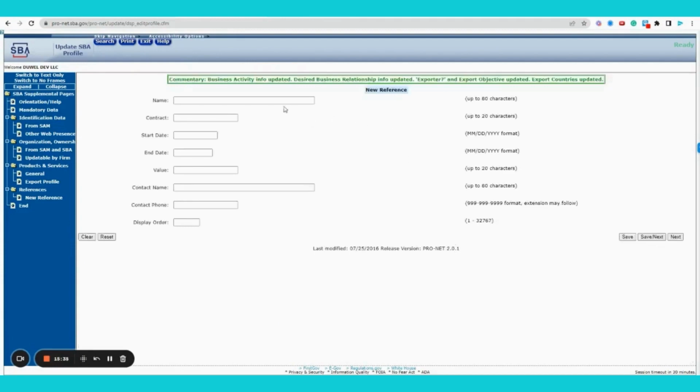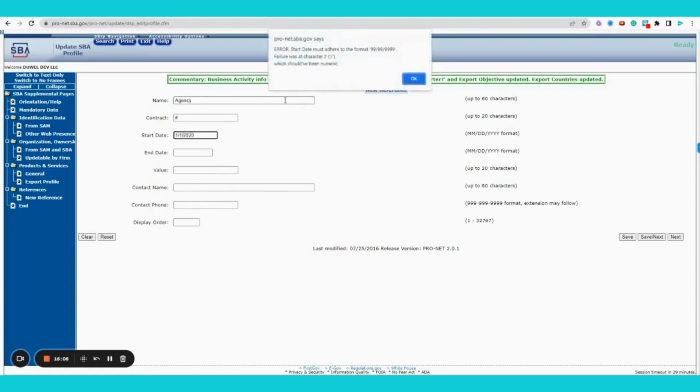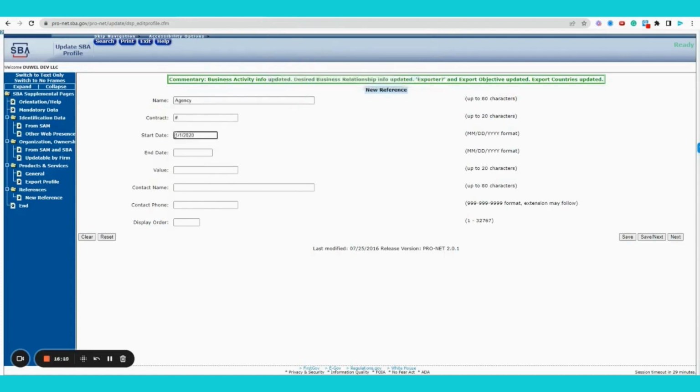Okay. So this is your reference page. If you have federal contracts already, the top line is for the agency. The next one is the actual contract number. Every federal contract has a contract number. Then the start date and the end date. If it's still in progress, leave the end date blank.